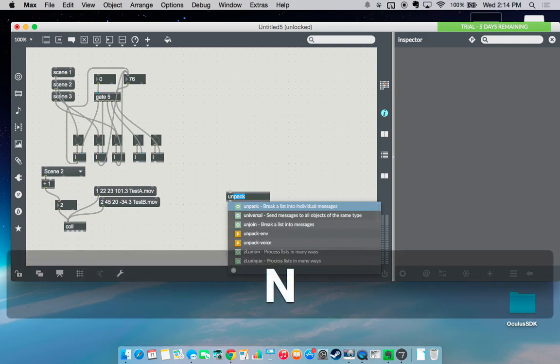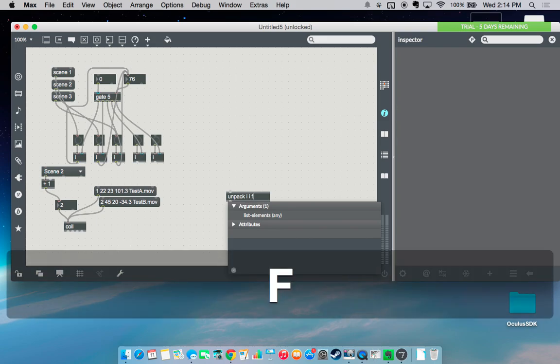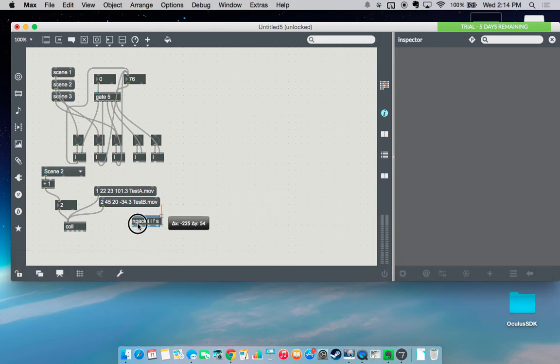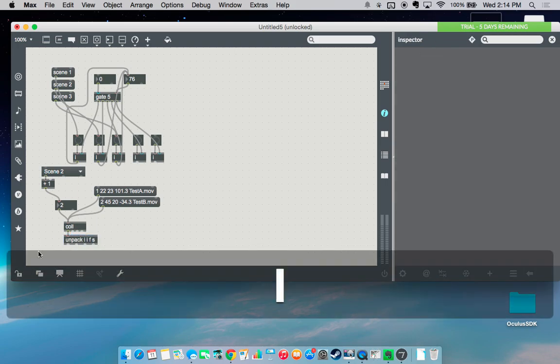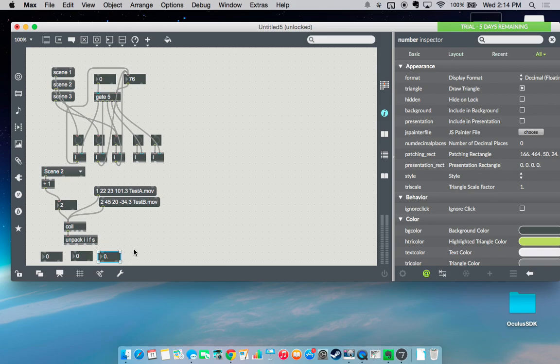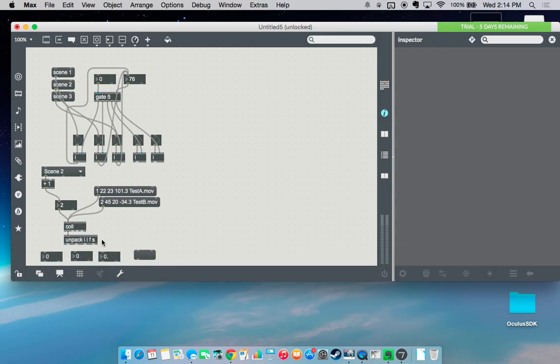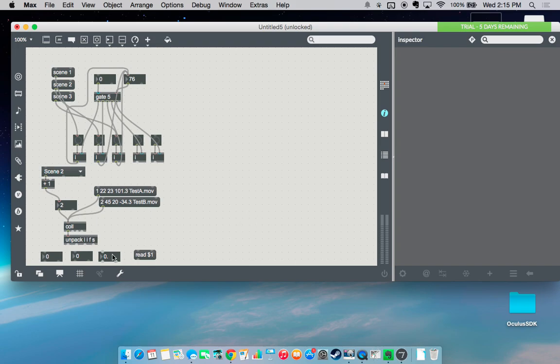So make an unpack. And what were our kinds of data? We had 2 ints, a float, and a symbol. Int, float, symbol, i i f s. Send the call's output to the unpack, and int box, float box, and a message to display our symbol. Actually, let's do read, right? Because this is the kind of message we'd send. Read $1. Hook those up.